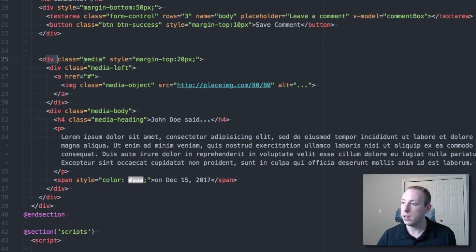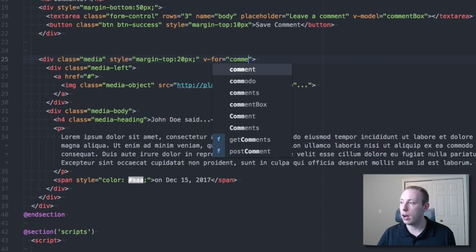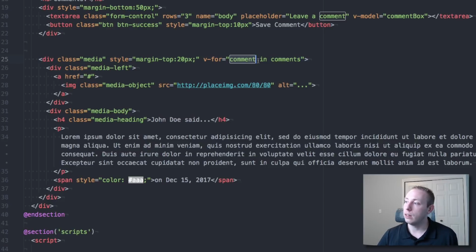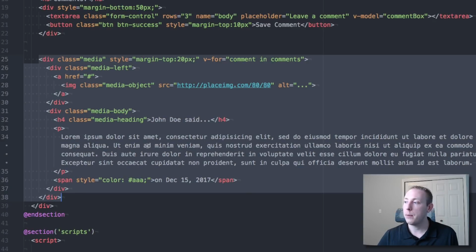So what we want to do is loop through this media object and create as many duplicates of it as there are comments. We can just create a loop, and we'll say v4, comment in comments. What this means is it's going to loop through the entire comments array, and every iteration is going to save the current iteration as comment. So now we'll have access to this comment variable, which represents the current comment of our loop. Every time we have another comment, this media will get duplicated.